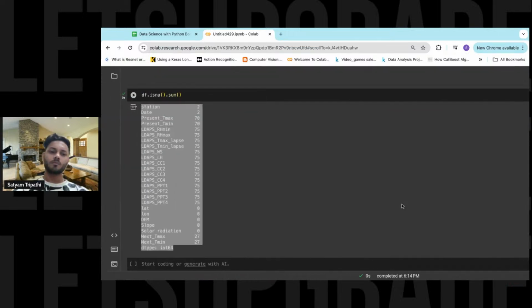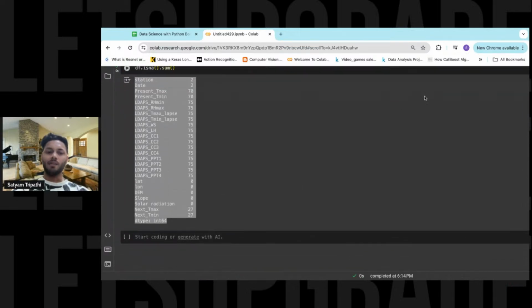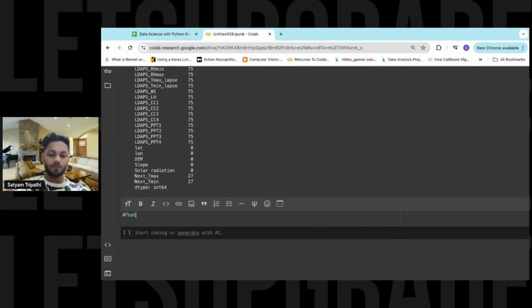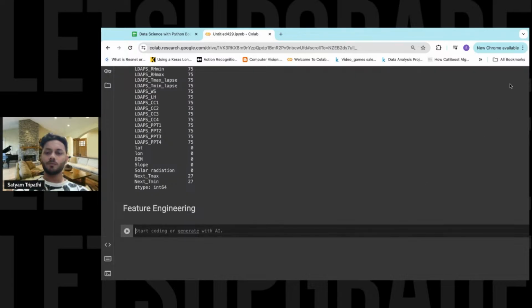All right. So these are the missing values. But before that, just tell me one thing, guys. Have you ever heard of feature engineering? Feature engineering is basically what?